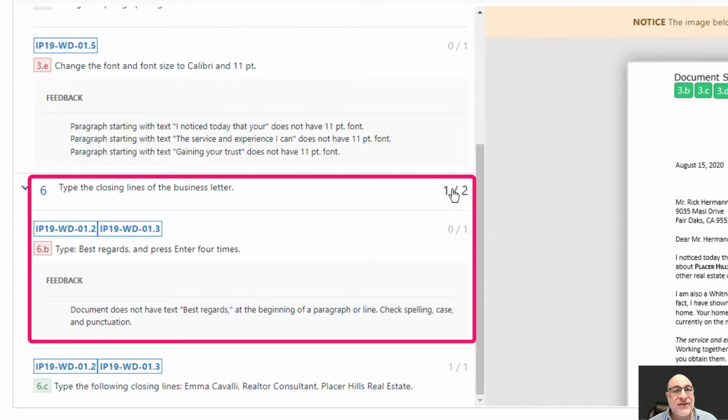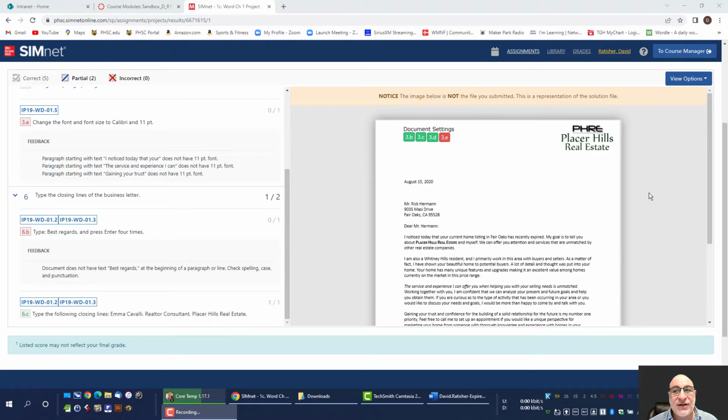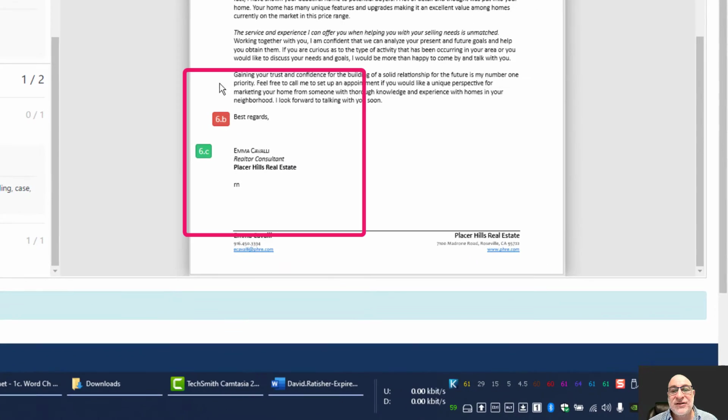This feedback here on step 6B is pretty straightforward. It says that I'm missing the text "best regards." If I take a look at what the solution file should look like and I scroll down, there's "best regards," and it's telling me that I have a problem on step 6B that it's missing.